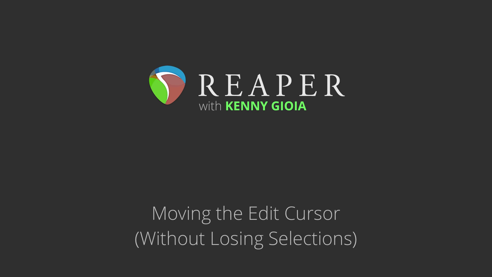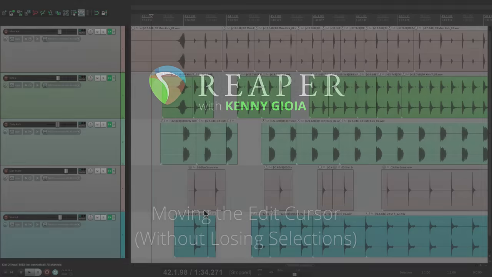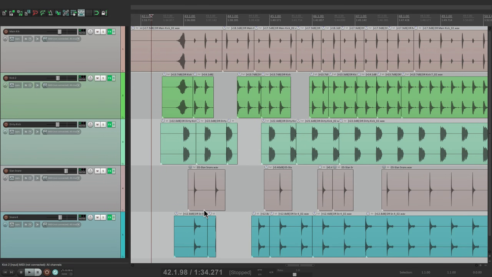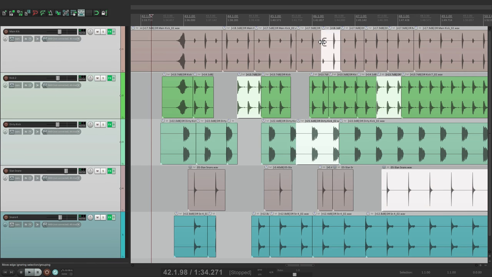In this video, I'm going to show you how to move the edit cursor without losing selections in Reaper. Now, at first, this sounds pretty simple. Like, why would you even want this? But if you're doing a lot of heavy editing, like editing multi-channel drums, or any kind of heavy editing, this really helps.